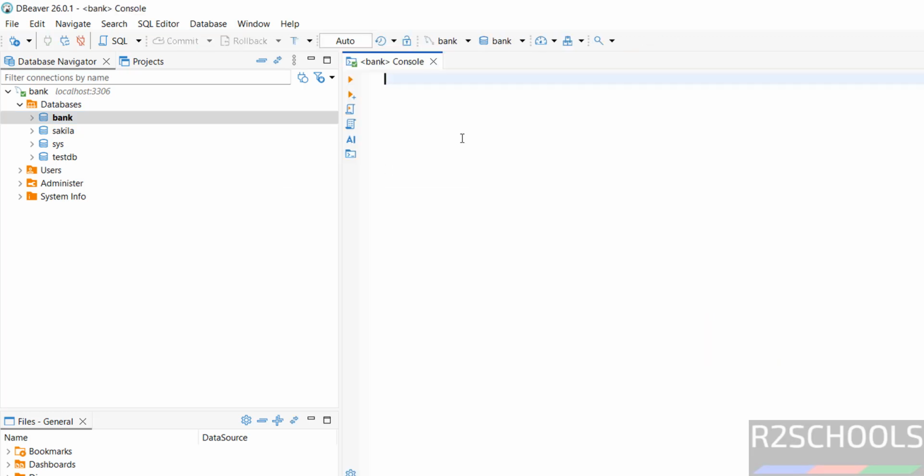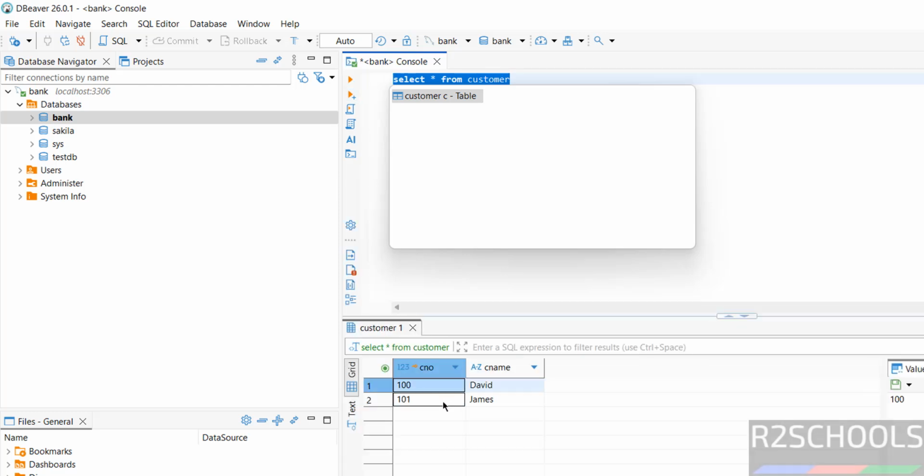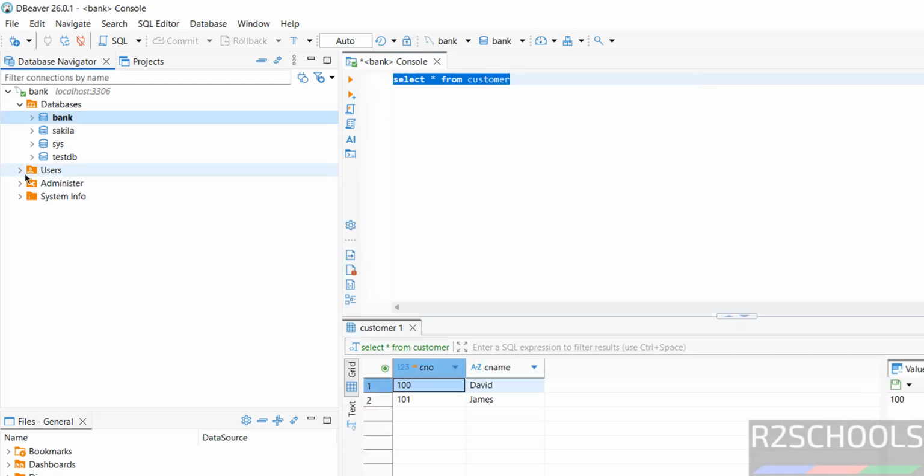The table customer is in this bank database. So run the query against that table. Select the query and click on this execute button. See, you got the output. The same way we can create the users as well.